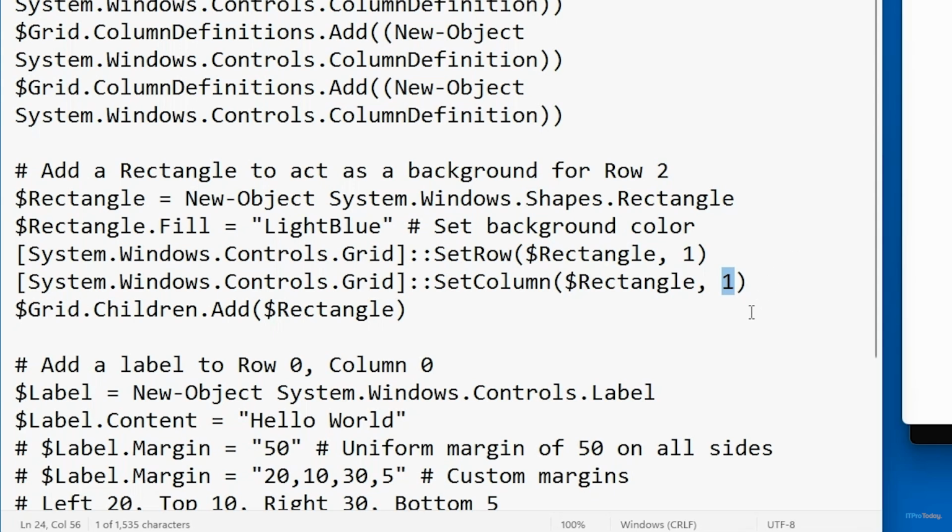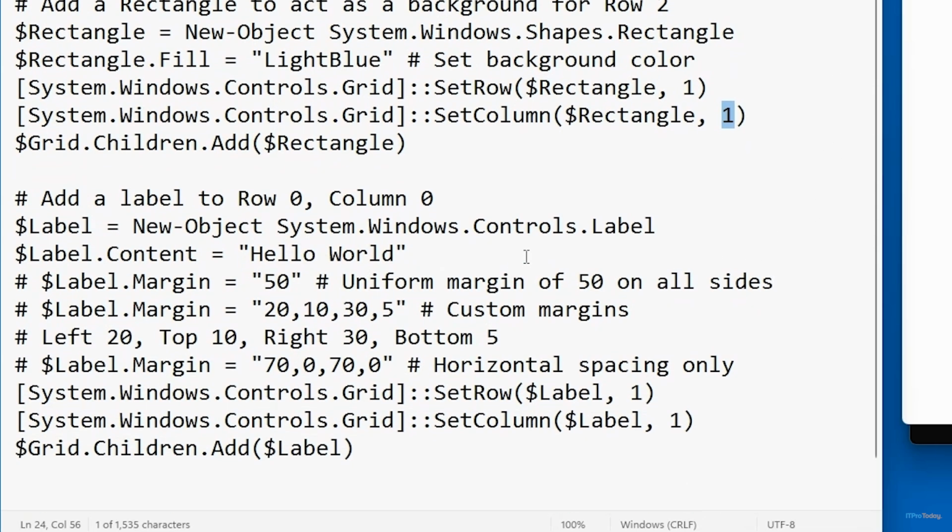So column 1 is the column that's just to the right of that. So this is the middle cell on my grid, and you can see that this rectangle does indeed appear in the middle. Now let's go down to where my label is being created. So you can see that right here.